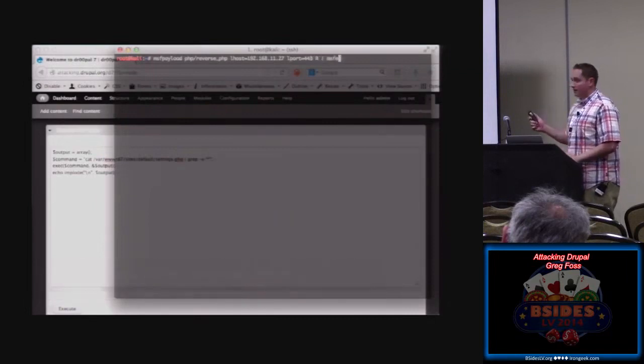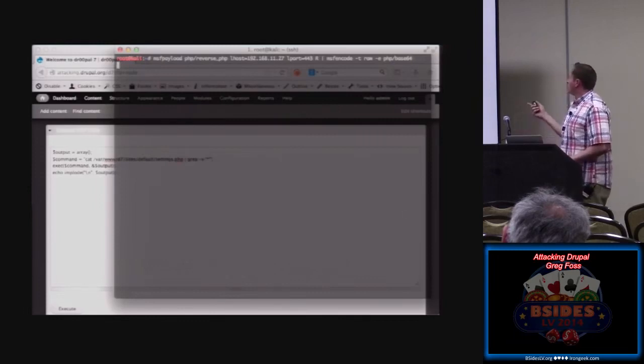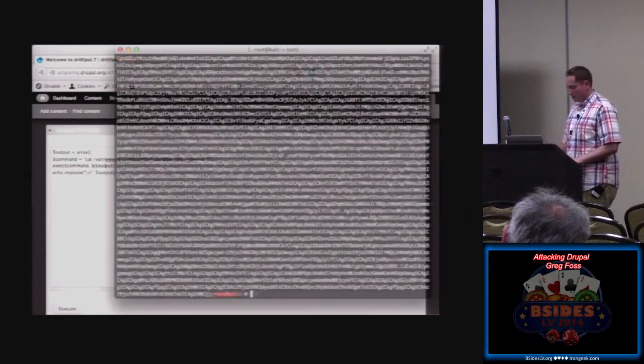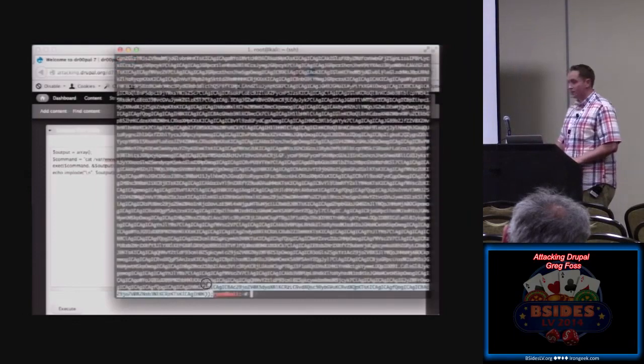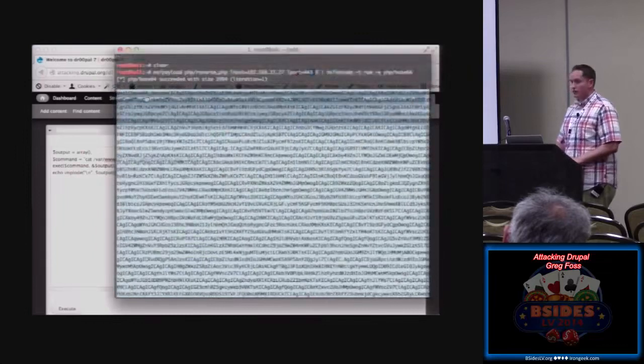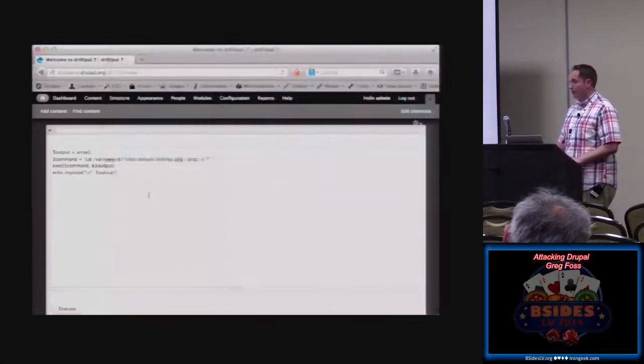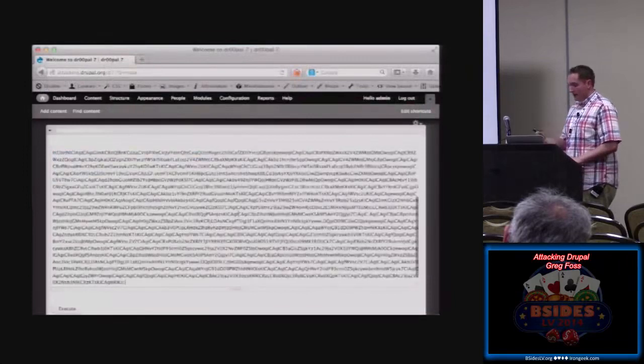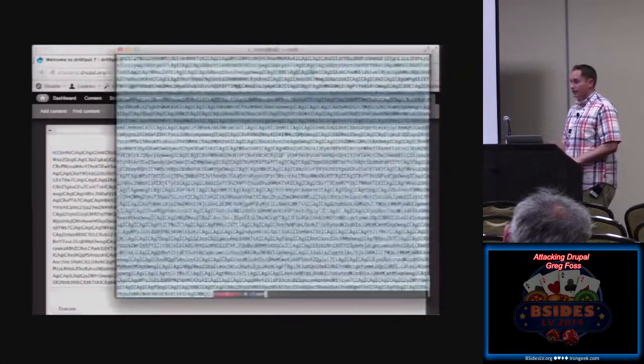So the next thing I like doing is generating a reverse shell. I'm just using a Metasploit payload, and I'm encoding it using base64. So this just generates a big chunk of base64 encoded text, essentially. And all we have to do is plug this in, and we fire up our handler on the other side. And as soon as this executes, we get a reverse shell.